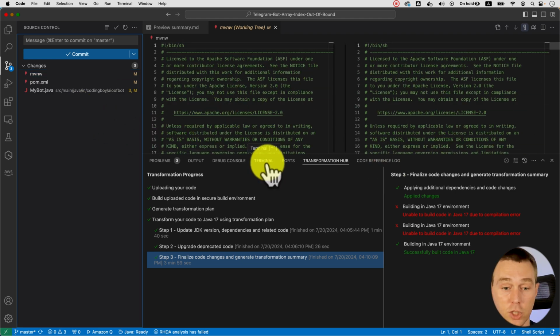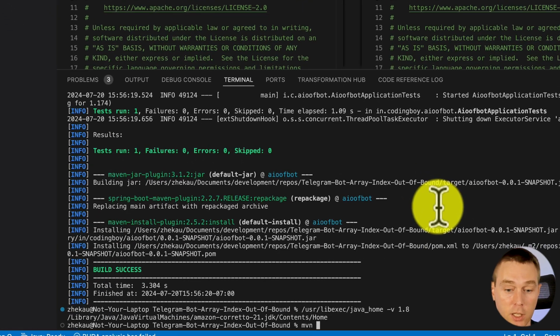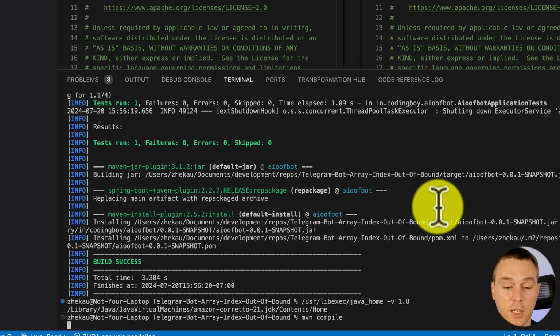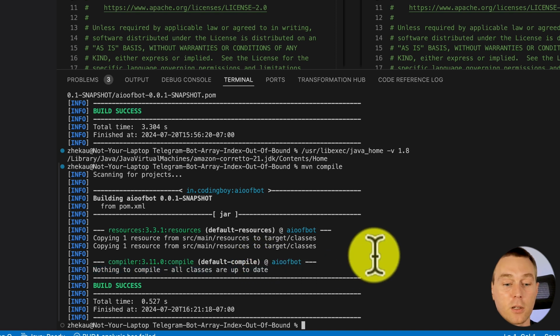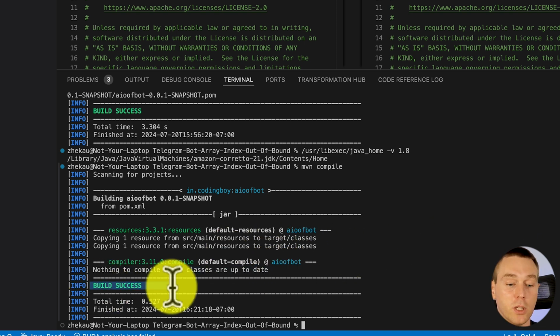So now, just to test, we can actually run mvn compile ourselves. And as we can see, first of all, it says nothing to compile, all classes are up to date, and build has been successful. And that is how you upgrade your JDK version from 8 or 11 to JDK 17, so you can get access to more Java features and hopefully make your Java development easier and more enjoyable.